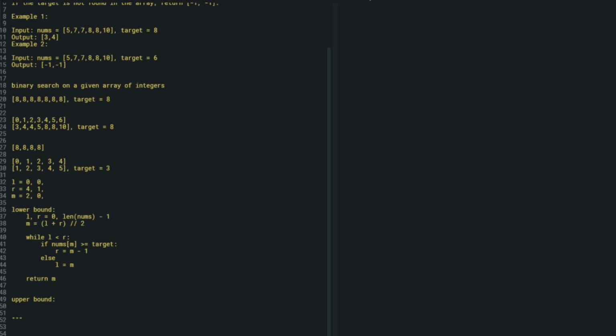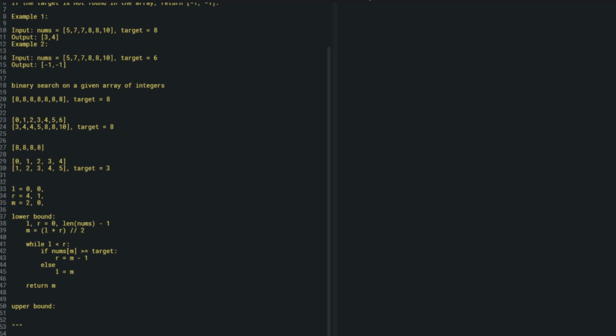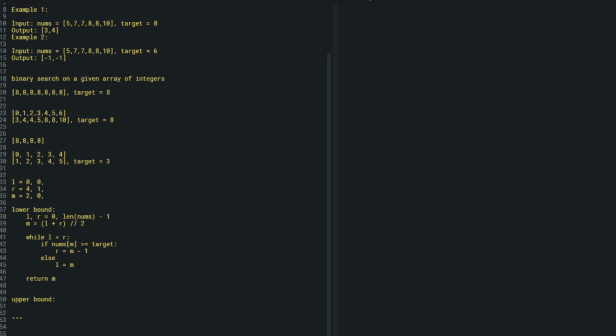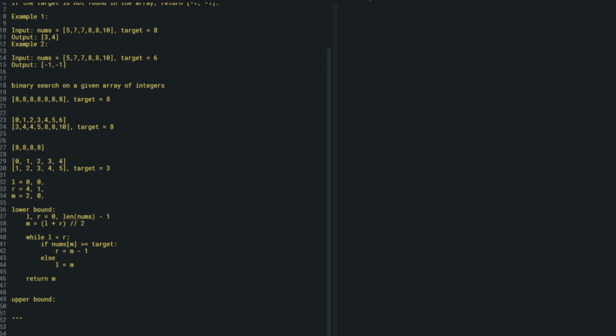Okay, so in this case, let me see what I can do. Let's say this one is going to be left, this one is going to be mid. So when you have your modified binary search, you can store additional information if you want, right? Sure.